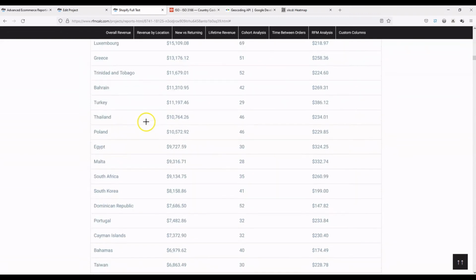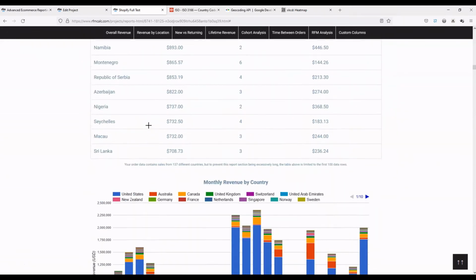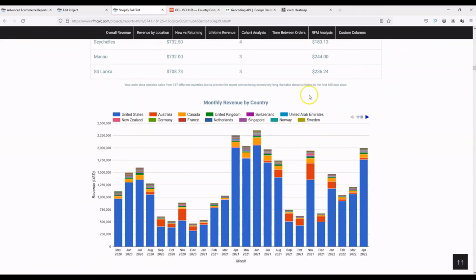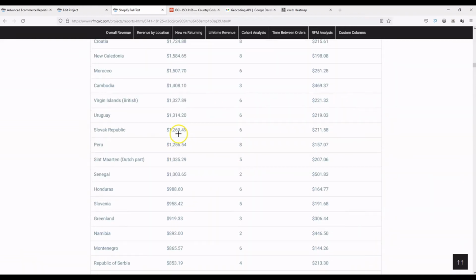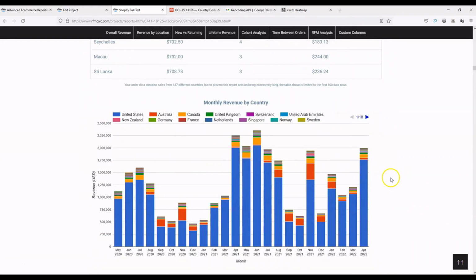So we've got a big list of all the countries here, all the way down. You can see that like most of our data tables, we limit to 100 rows. There are 137 different countries that this site sells to, but we've limited to 100 rows, which is fine.